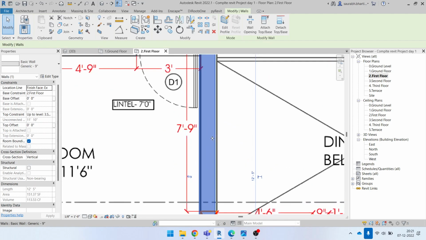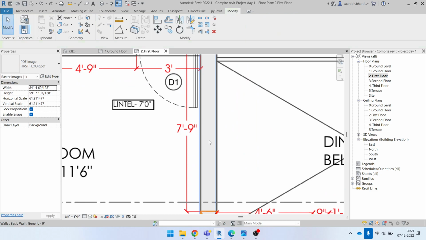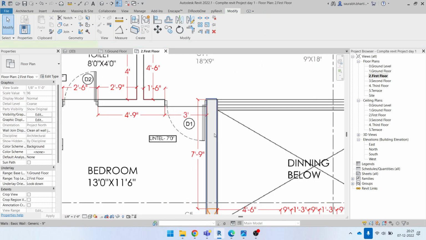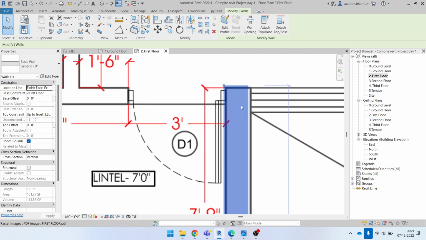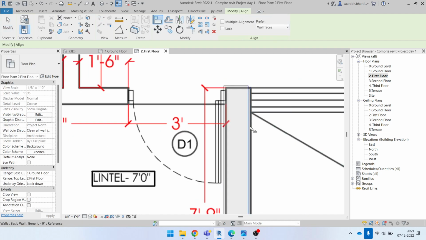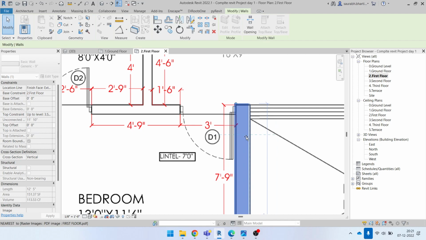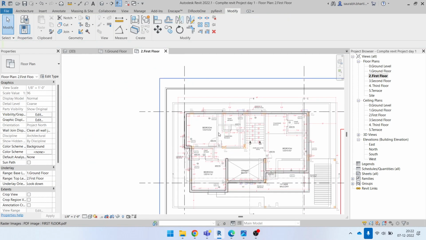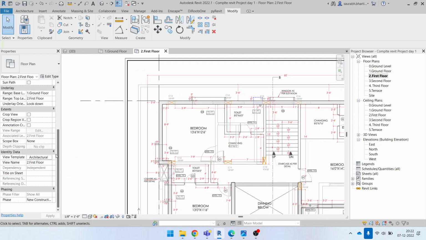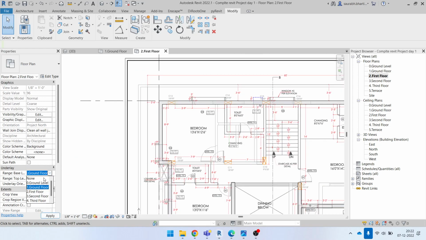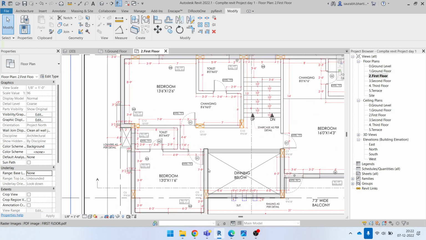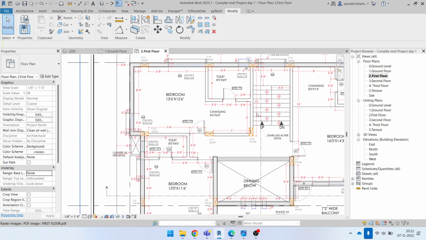Let me put this on the pin. Always try to pin your PDF if you have done the PDF part. Let me align it, or select this wall. I'm just going to align it. That part is done. Now let's see what the interior walls are. Instead of doing this, I will go for range base level none, so now I can't see anything underneath this plan.